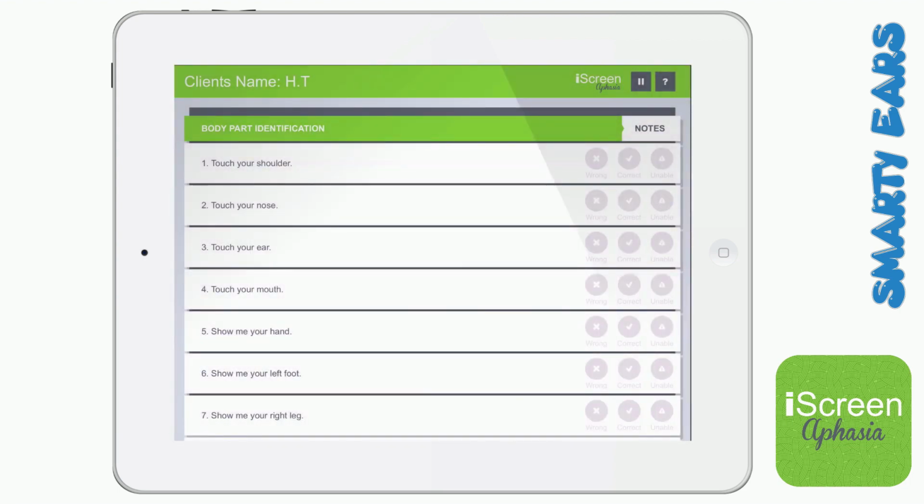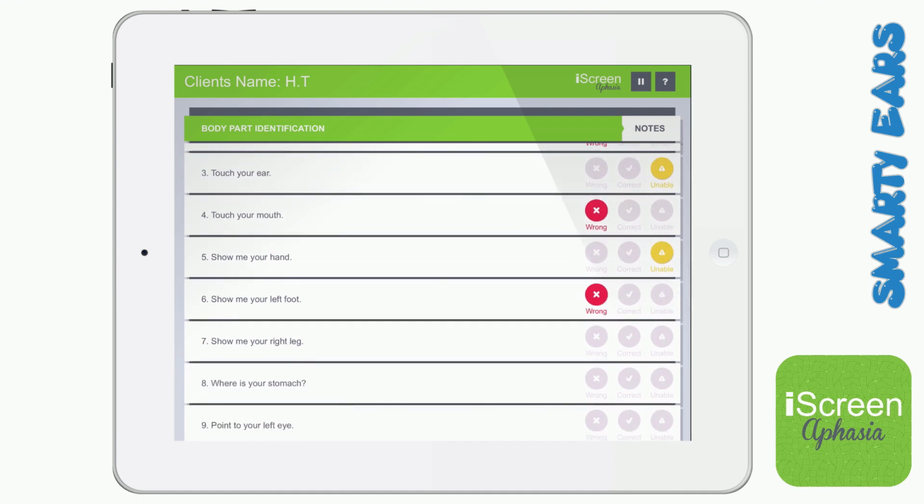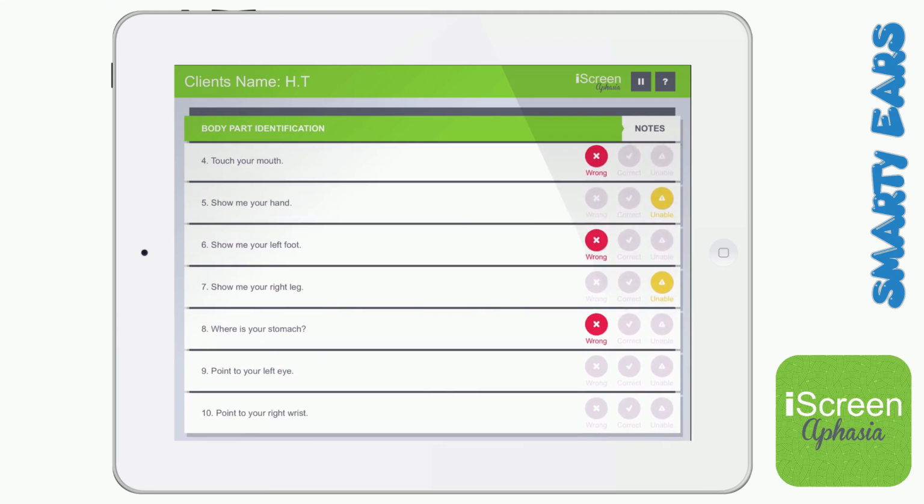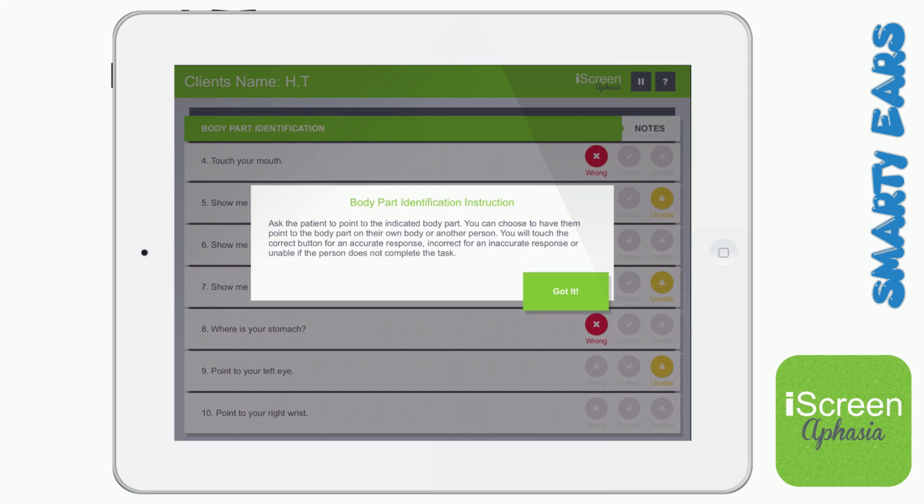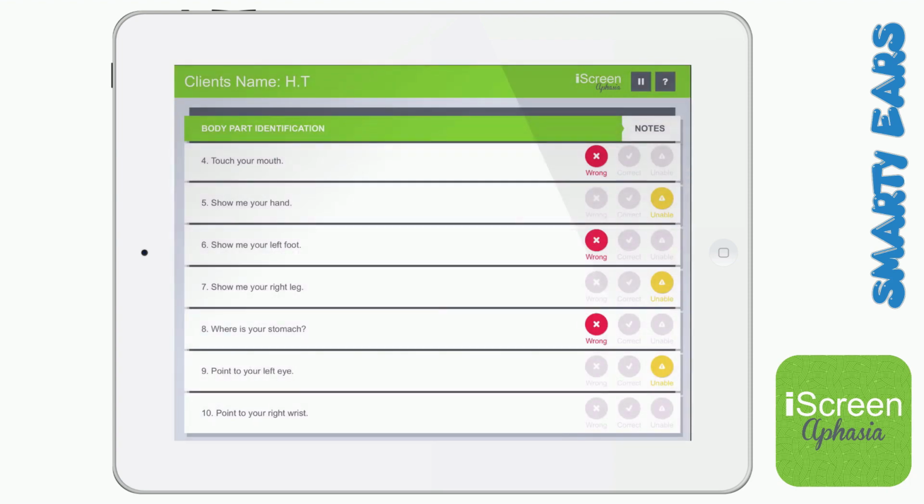is body part identification. You will give the patient directions such as touch your shoulder, touch your nose, correct, incorrect, and you also have a button for unable if the patient was not able to complete these tasks. You will be holding the iPad for these tasks and just orally presenting the questions to the patient. You can also pause here at the top corner. You see there is a pause button. You can pause this at any time. And if you have questions on how to perform this specific task of body parts identification, we have instructions here for you.